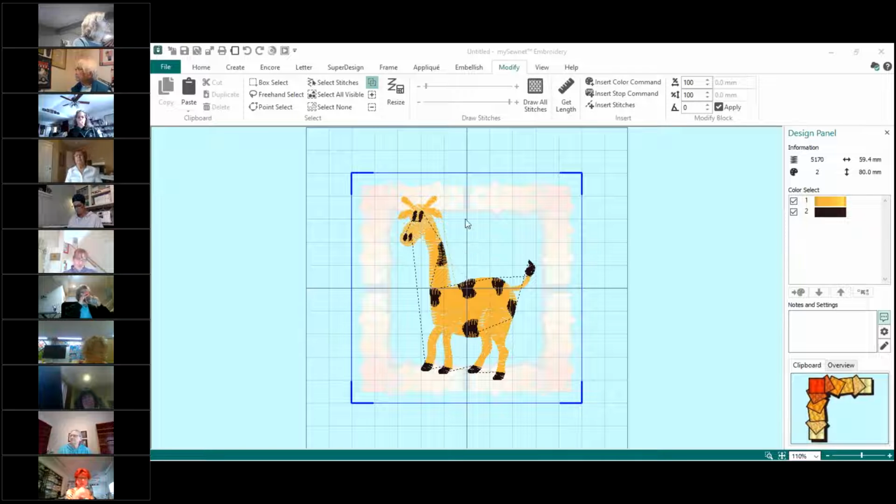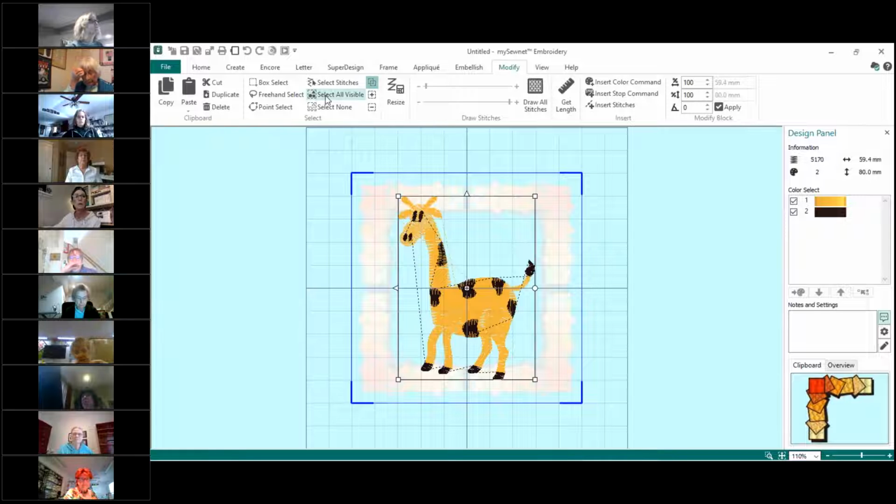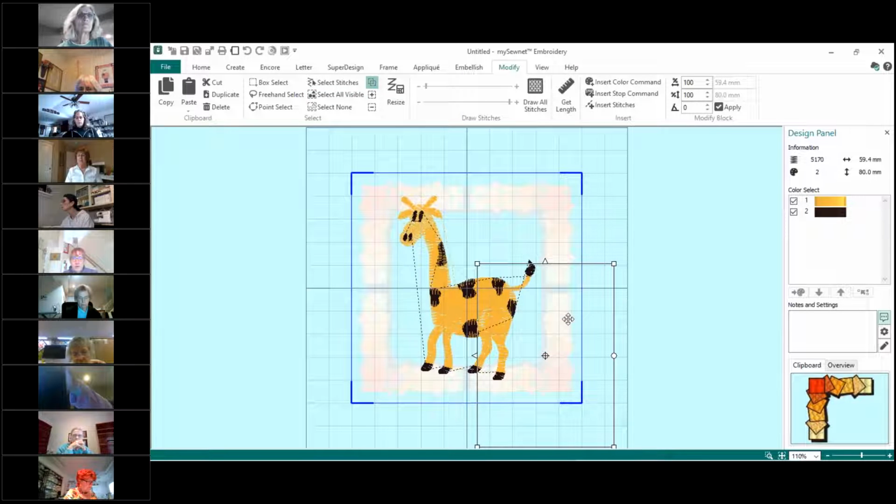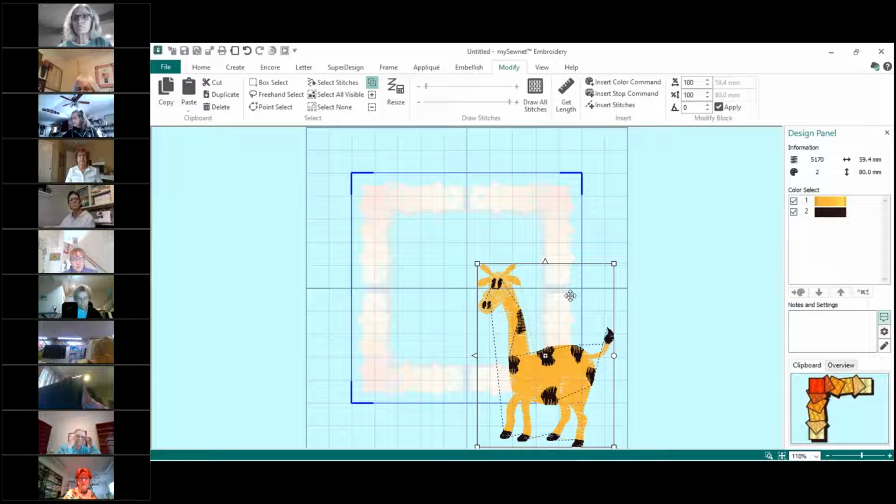Thank you, Judy. All right, so we need to get the giraffe selected. So you're going to go select all visible right here. And now we have the box around the giraffe. Okay, now we're going to take the giraffe and move him to the bottom right, and make it so that most of the neck is inside the frame. So looking at your picture, you want him about right.